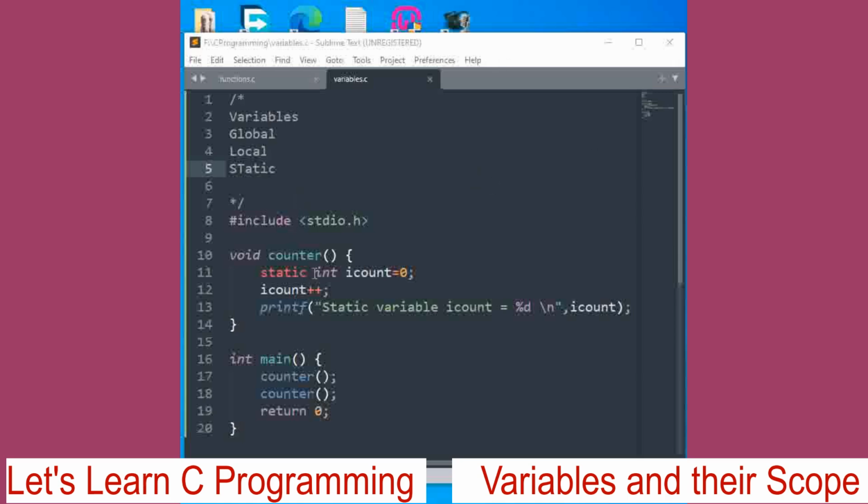Like this, now the variable static i count will be accessible only in this variables.c, this C program. Anywhere within this C program, it can be accessed. Okay, so the third is memory efficiency. Static variables are stored in the data segment of memory.